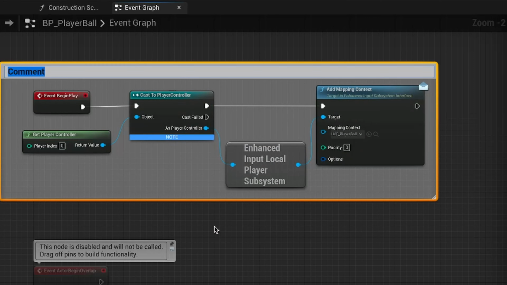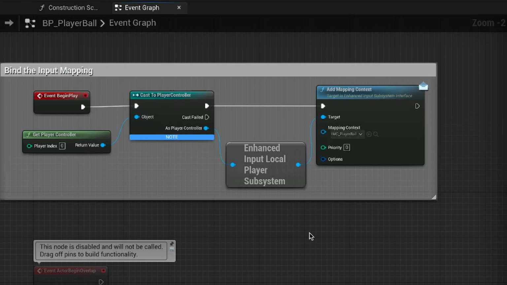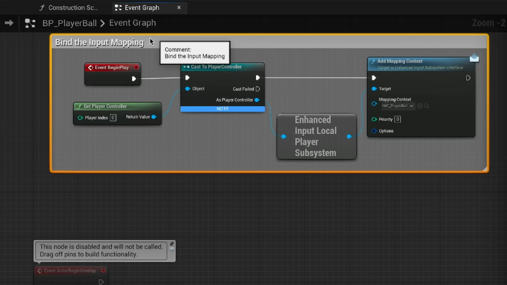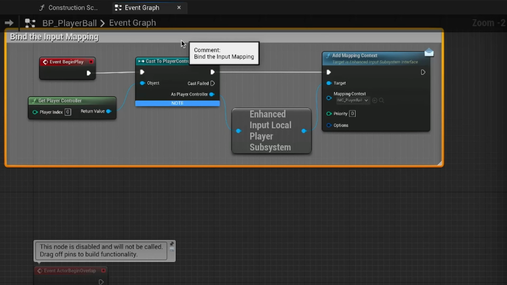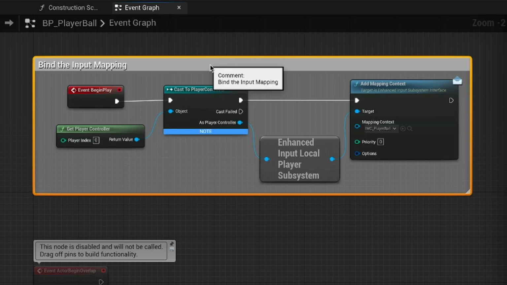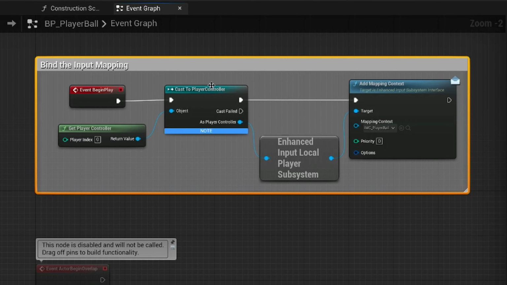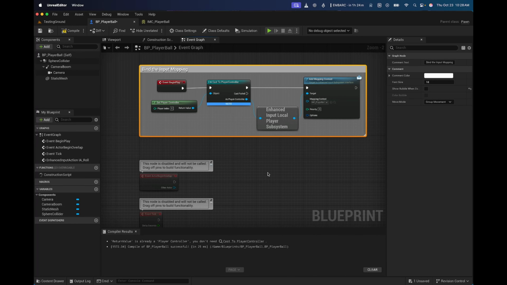This adds a comment. And you can write in the comment here, well, let's have it say, bind the input mapping. Now this comment is there to give you a hint as to what you just did or what's in there. And you can click and drag the whole comment around, and it moves everything that's inside of it around as well. This is really useful for organizing our code because our code's going to get a little crazy without this stuff.